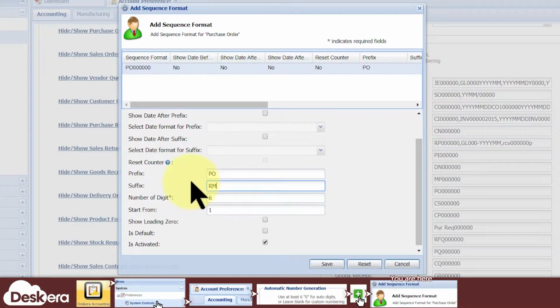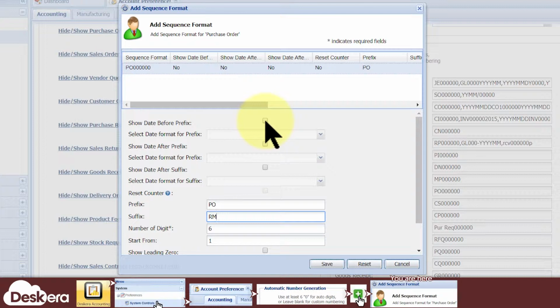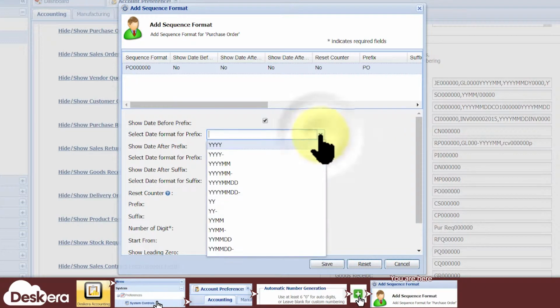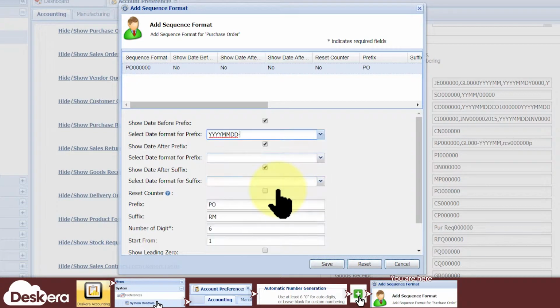respectively. Next, you can check this box to insert a date before the prefix, this box to insert a date in between the prefix and the digits, and this box to insert a date after the suffix. For each choice of date placement, you must choose one date format from these corresponding drop-down lists.